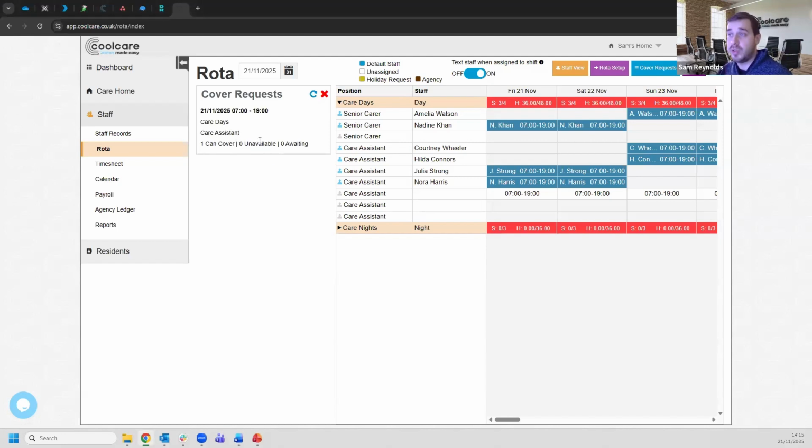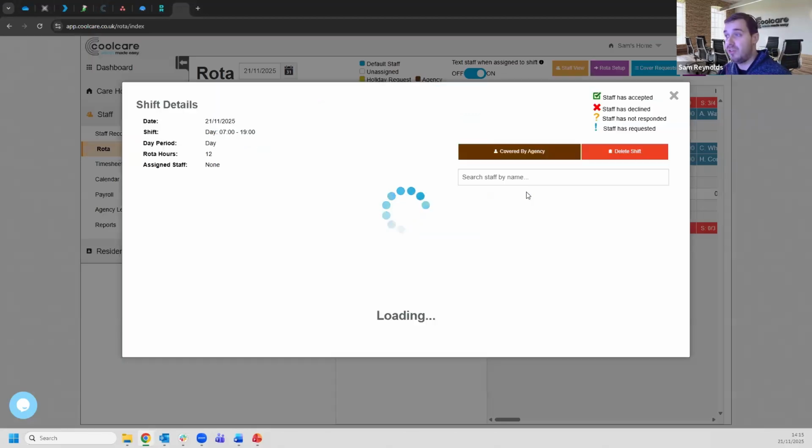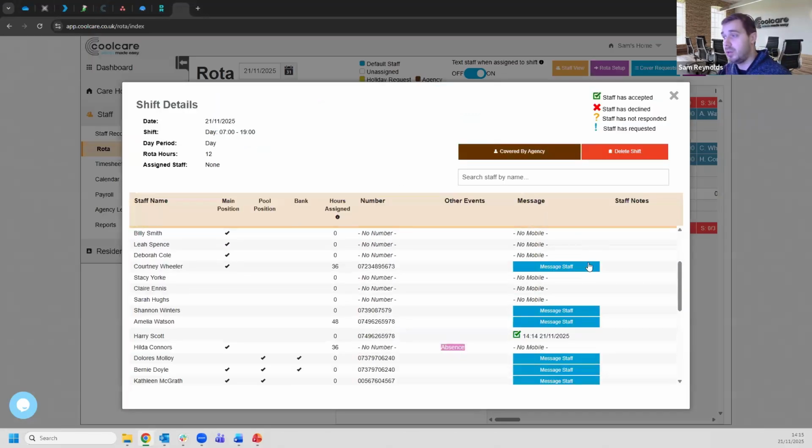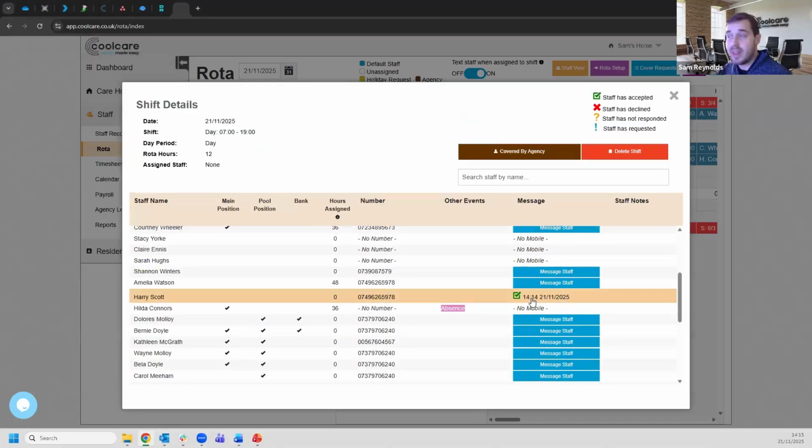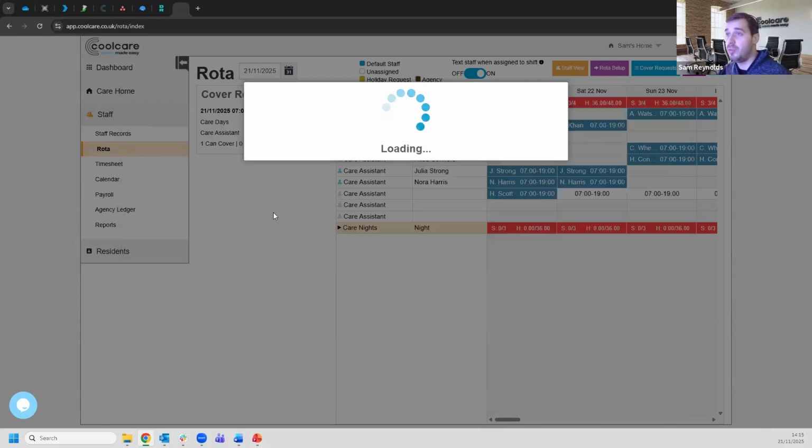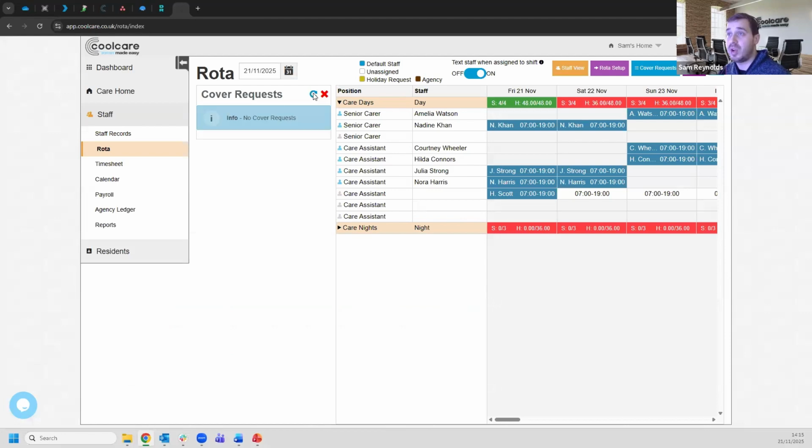So that's now gone to one can cover. And if I check that on the shift itself, we should then see it's got the green tick to say yes, they can cover that shift, and it tells me exactly when they've responded on there as well. So while there isn't any notification that would come from it, it is just an easy way to keep track of that cover request.